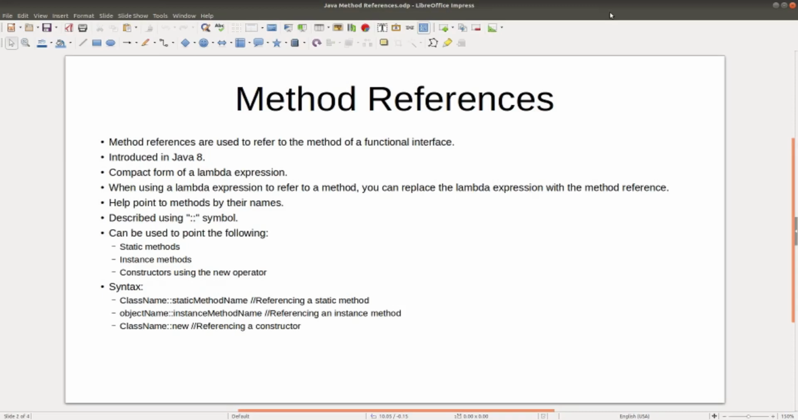Method references are used to refer to the method of a functional interface. Method references were introduced in Java 8. They are essentially a compact form of a lambda expression. When using a lambda expression to refer to a method, you can replace the lambda expression with the method reference. This helps point to the methods by their names.